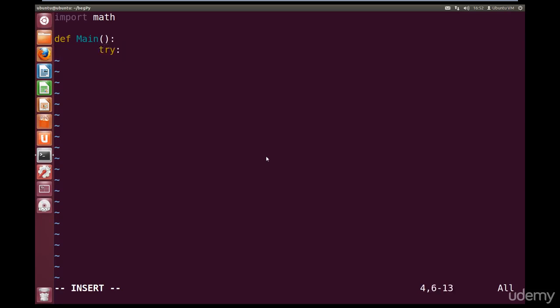So try, and then number equals, so we're going to create a variable called number, and we're going to store our number that we get from the user in it. So it's going to be a float. So this time it can be a number with a decimal point, and it's going to be input from the user. So please enter a number. And close quotes, and we'll close off our input function and our float.